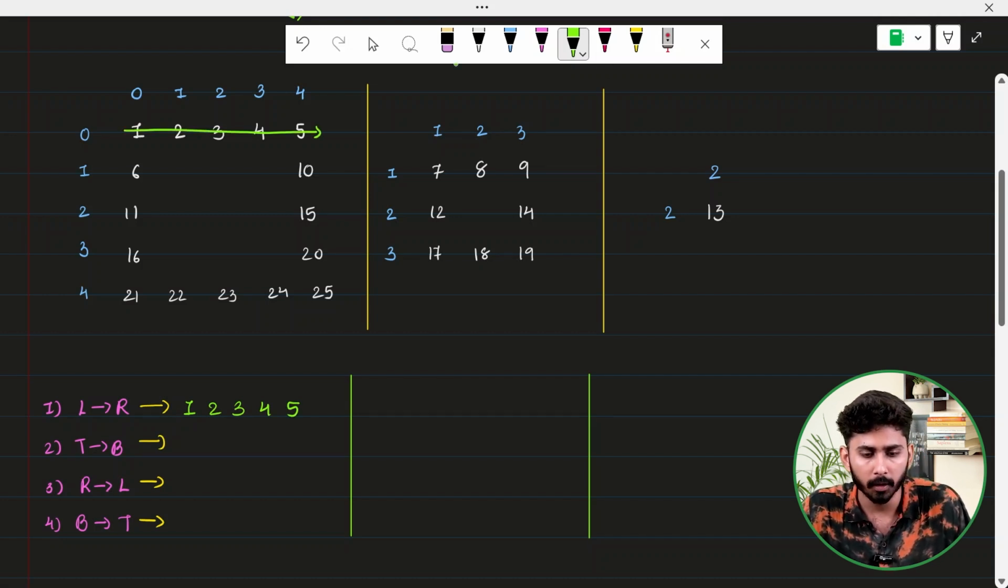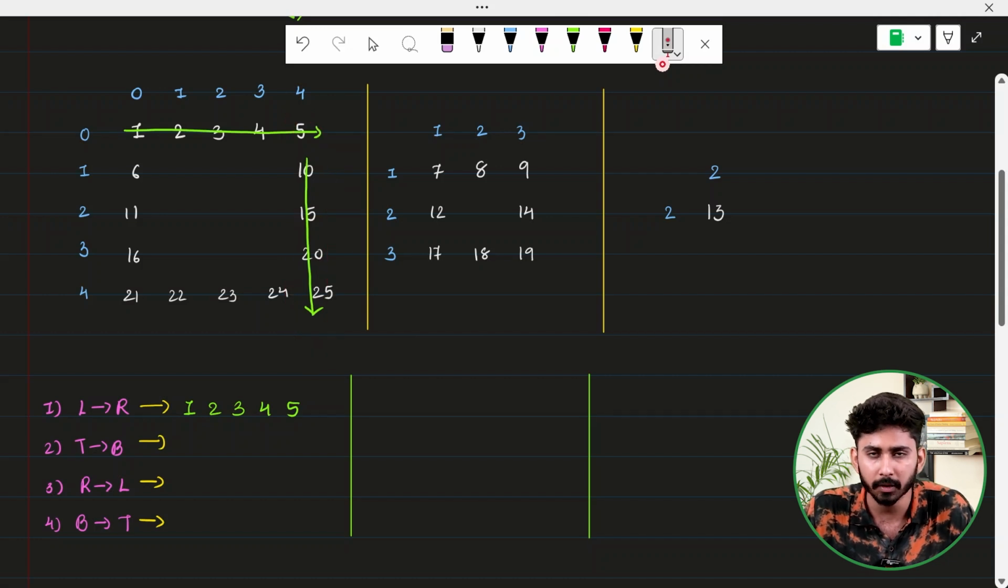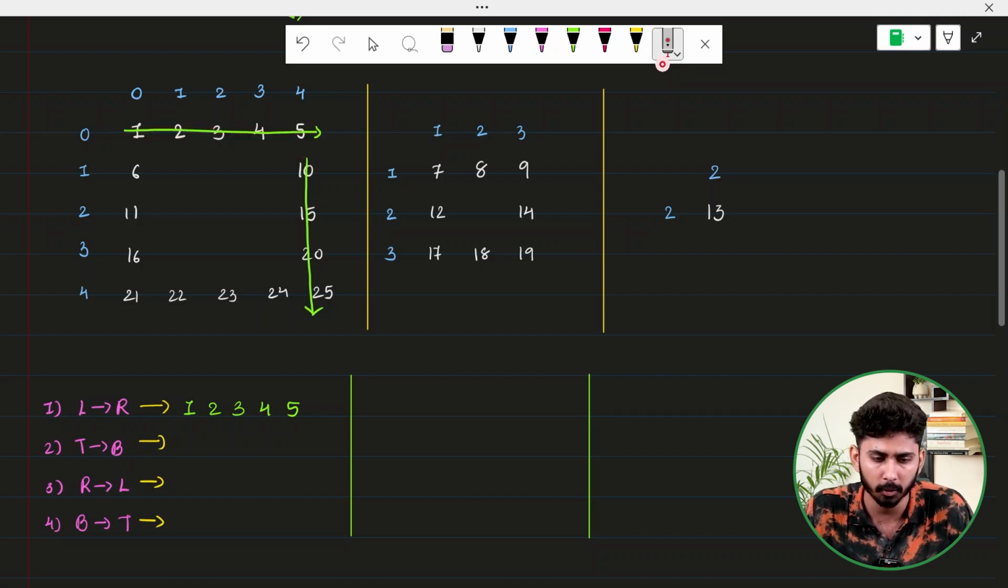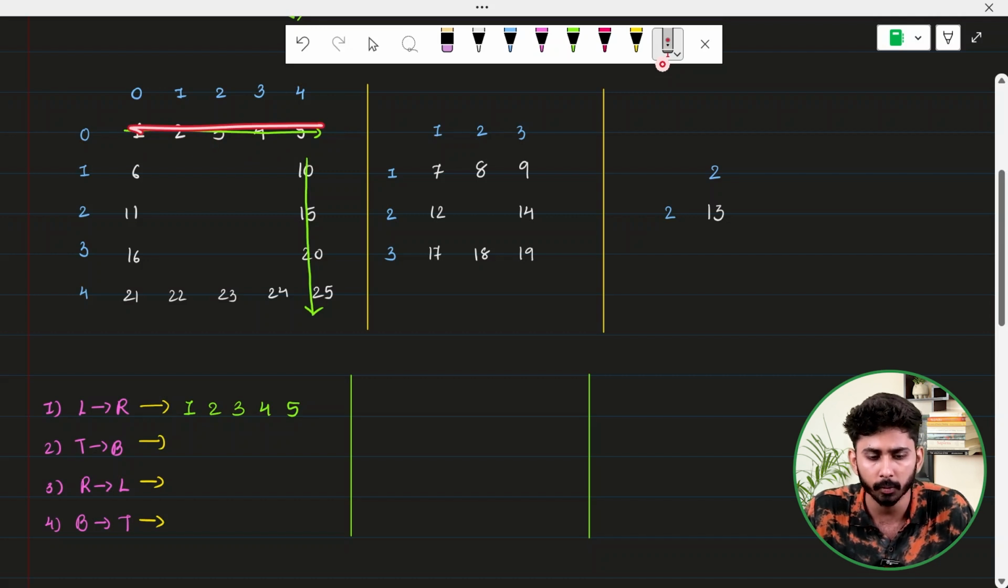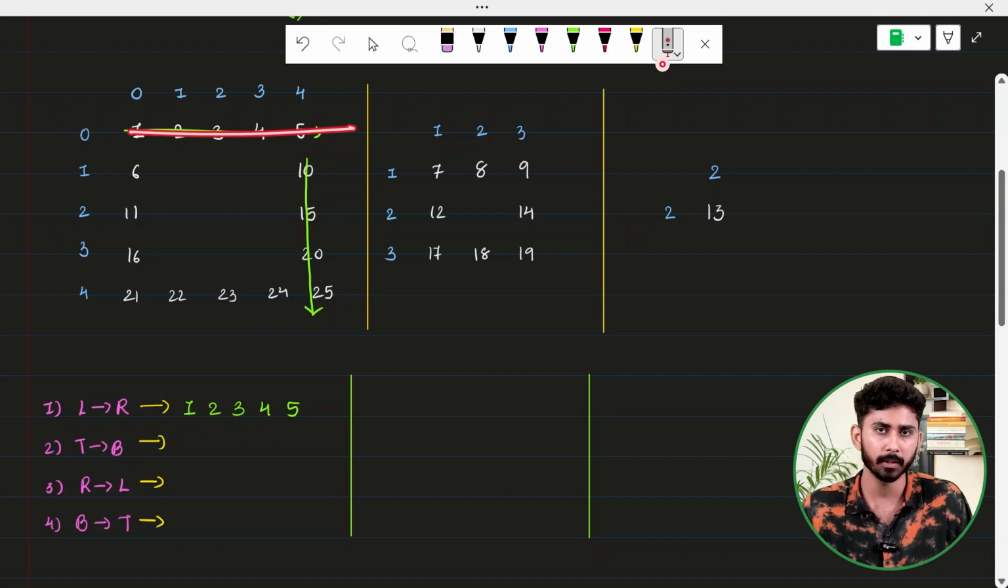Now from top to bottom. So the second traversal is from top to bottom. So here you can see for the last column, all the elements will not be printed. One element is basically shared between the first row and the last column, right? So this element will either be included in the first row when you print the output for the first row, or it will be included when you print the output for the last column. Not in both cases will it be included, right?